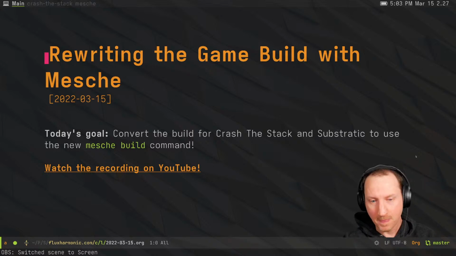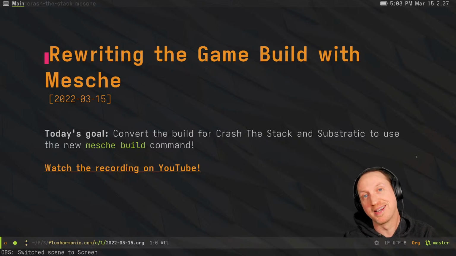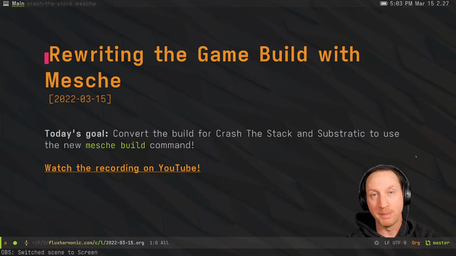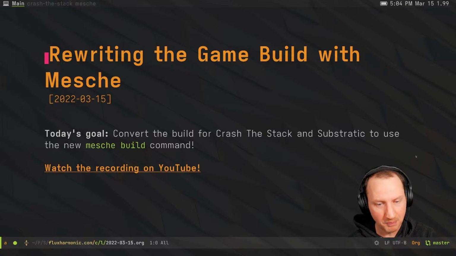So this week we are going to be, well, I guess today, I won't say this week because we don't really know yet what we're going to do on Thursday, but today at least we're going to be looking into how we can improve the build for the game that we've been working on using the new Mesh build command that I just finished working on over the weekend. And we'll talk a little bit more about why it's important, but for now, I'll just jump into the updates.